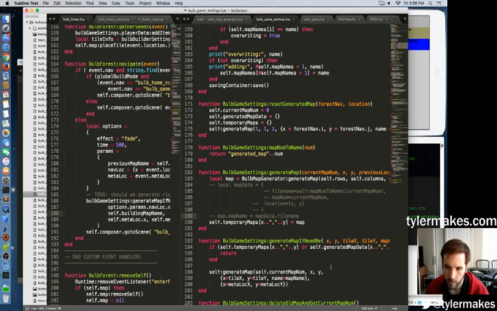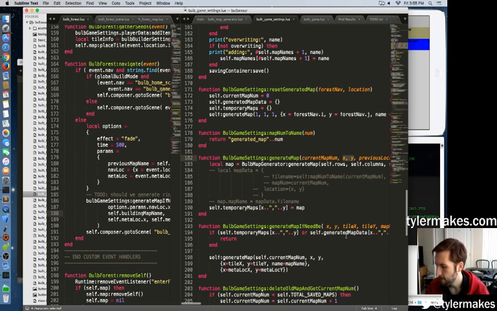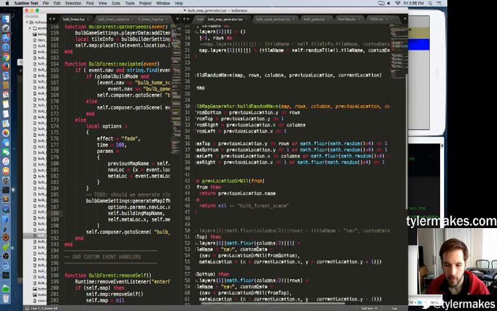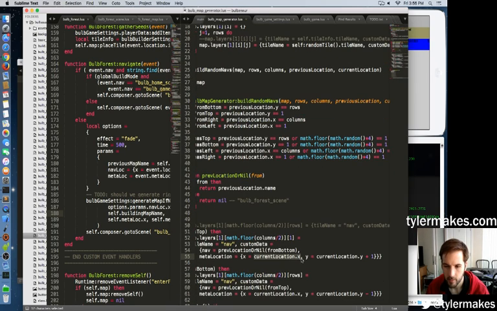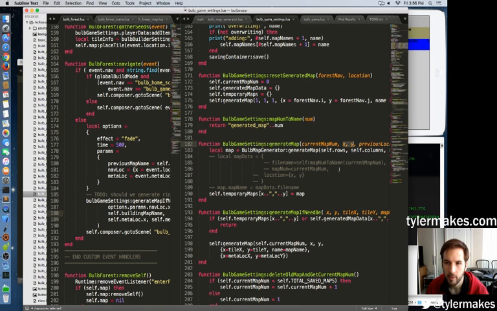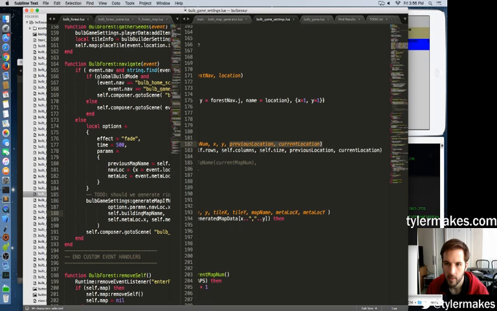Why do we even need current location if it is just this XY? Could it ever not be? No, because the current location, see we're doing plus XY. Yeah, why the heck are we doing that? We don't even need current location. It's so dumb. We're going to get rid of current location here.